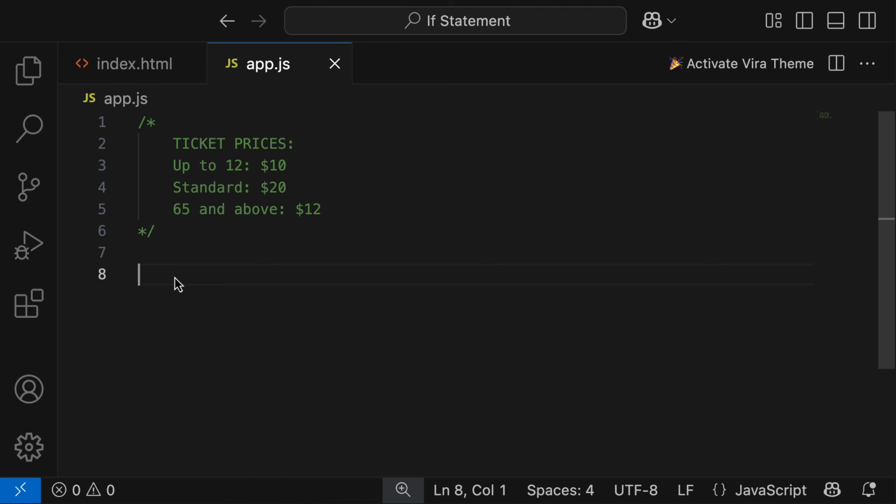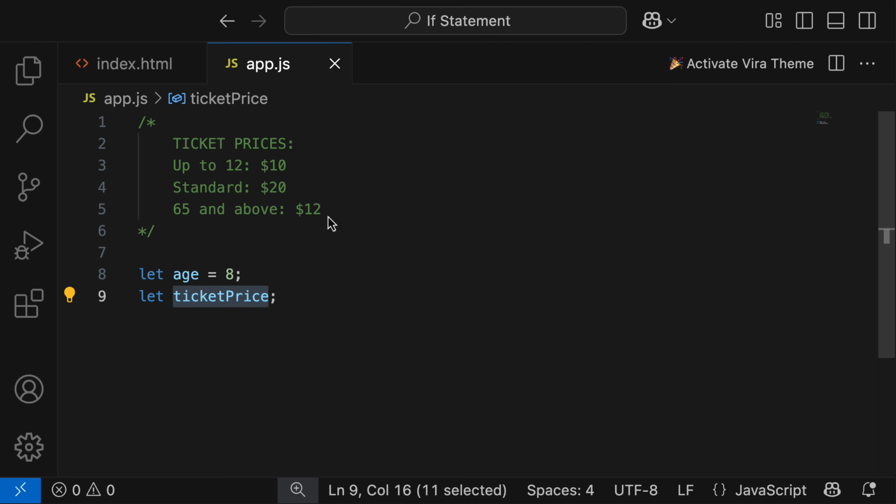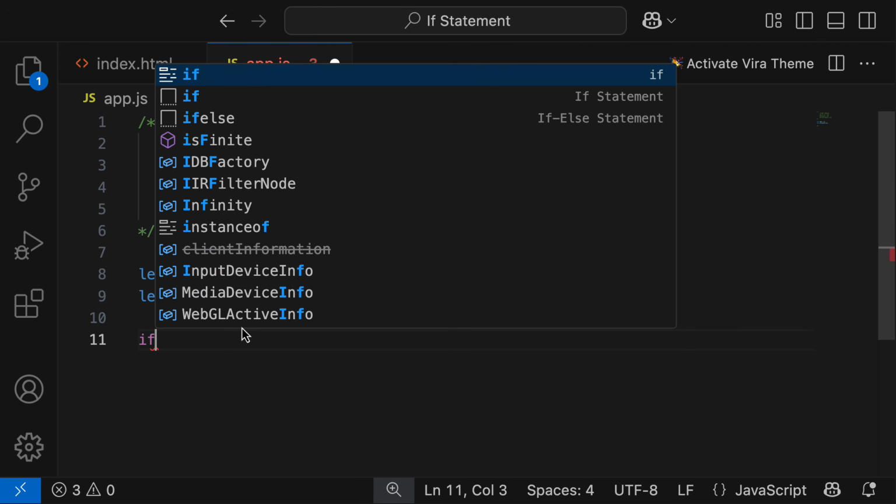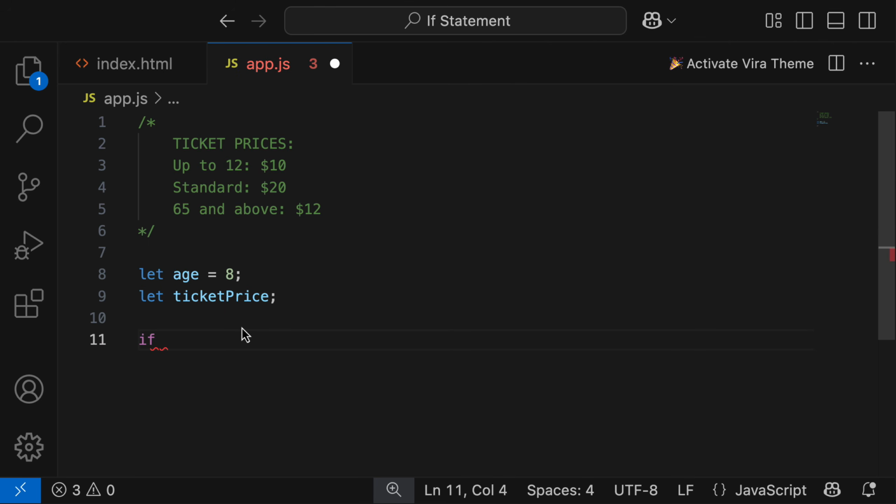So let me first go initialize a variable called age, and I'm going to set its value to 8. I'm then going to initialize a ticket price variable, but I'm not going to set it a value because the value is going to be calculated based on these different conditions. So let's go add a single if statement. We grab our if keyword, we then hit space, grab our parentheses, and insert our condition.